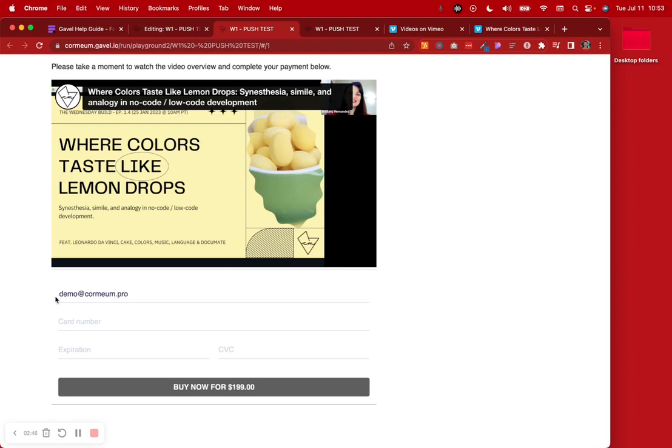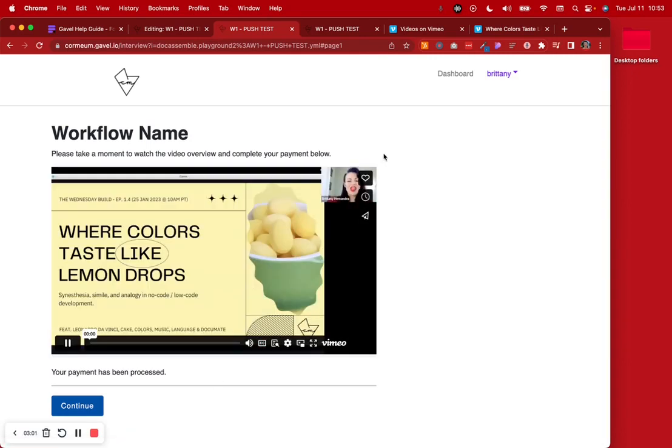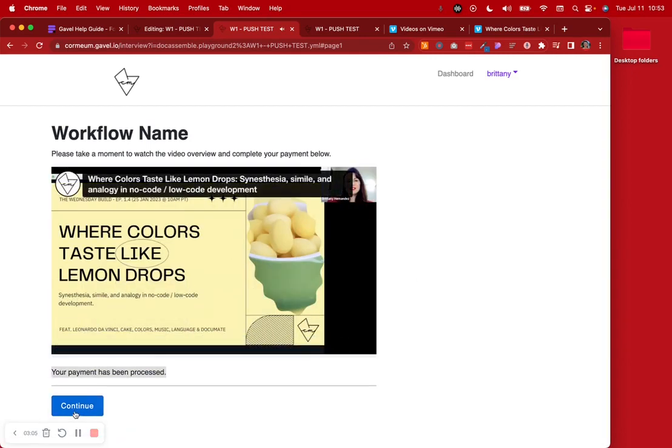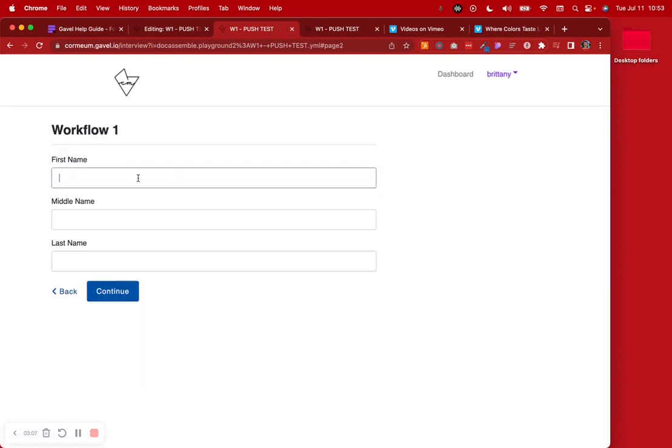So I just need to put in a valid email, put in the numbers 42, then put an expiration date that's in the future and any three numbers. So if I say buy now for 199, it's going to say your payment has been processed, and it's going to allow us to continue on to the workflow. And then the person can take this workflow that they've now paid for and go on with their day.